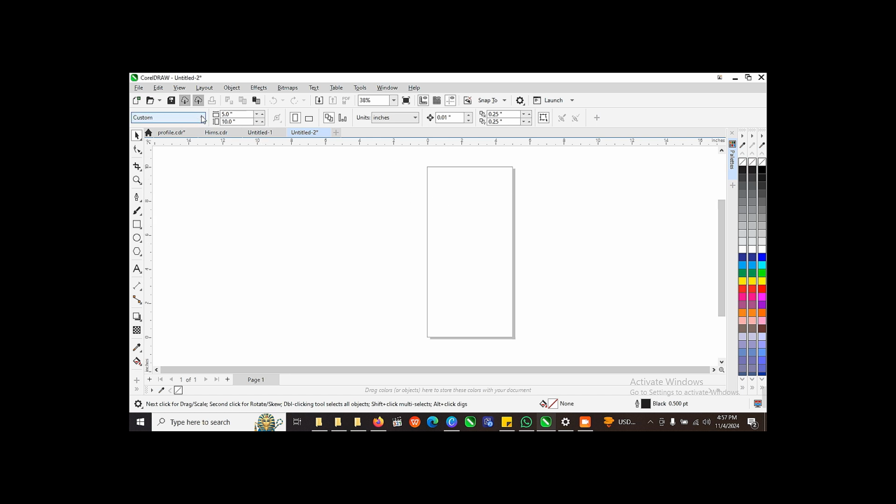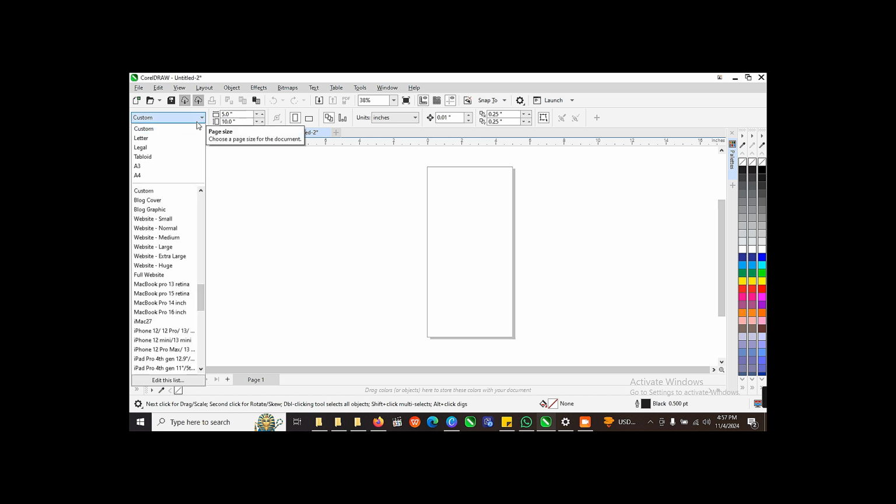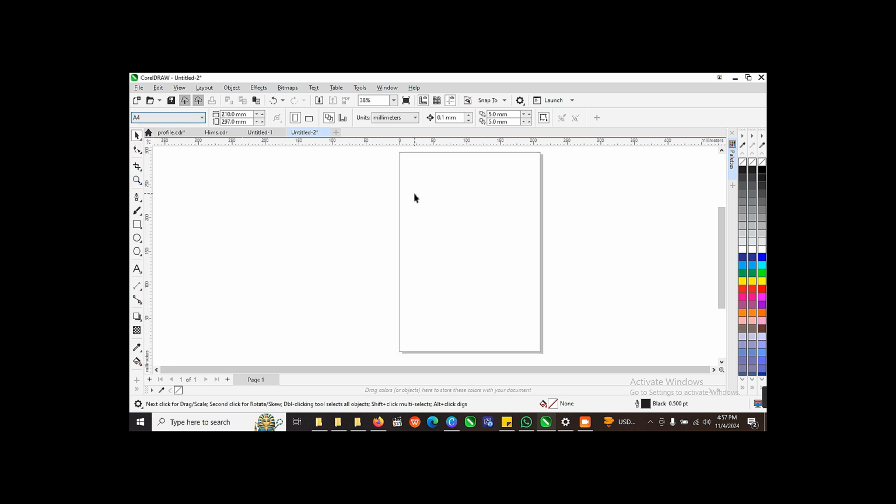If it's A4 you want, you can click here and select A4. Okay, and this is the size for A4. So anything you are doing, you should have a good measurement for what you're doing.